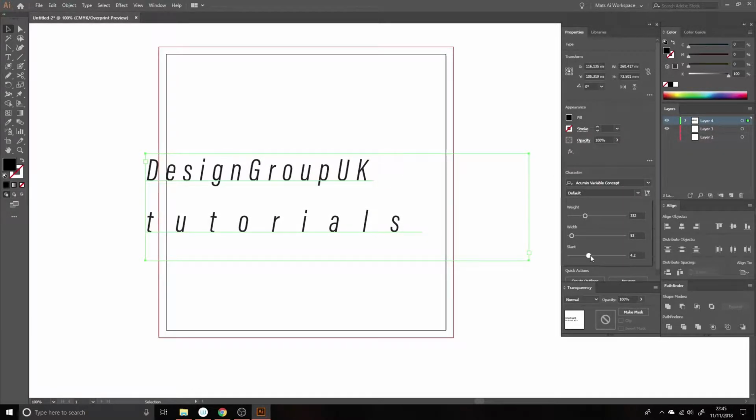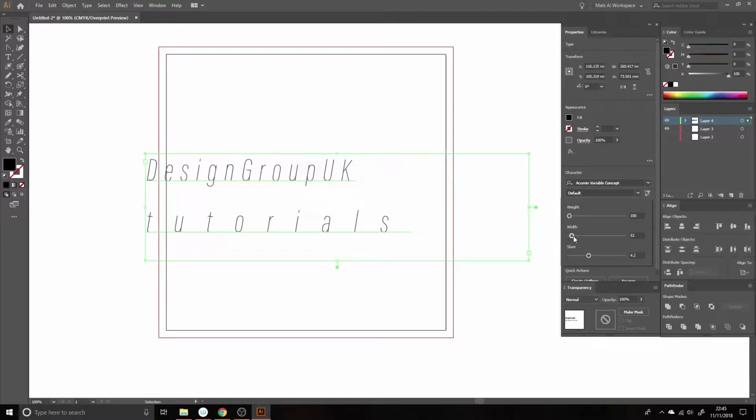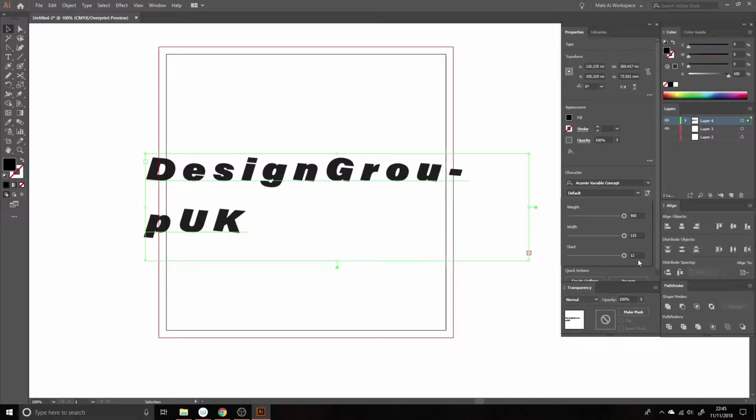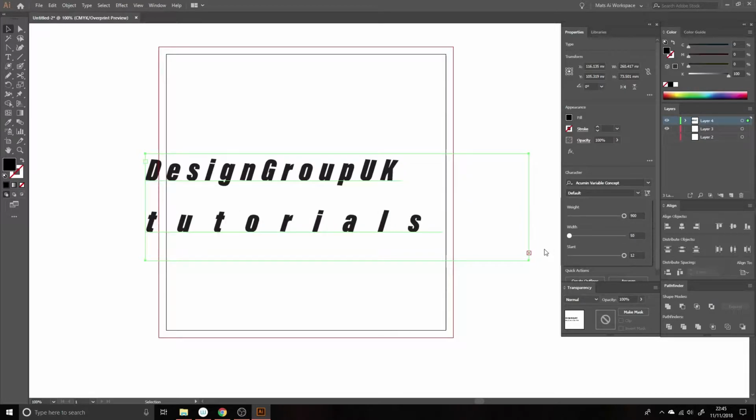So you can move that across. So you could actually start with a font that looks like that, or a font that looks like this, and that's the same font, but because it's variable, you've changed the settings, so you can actually have radically different fonts from one font.